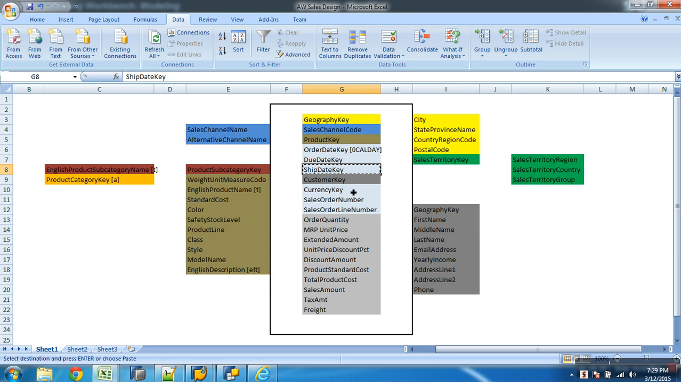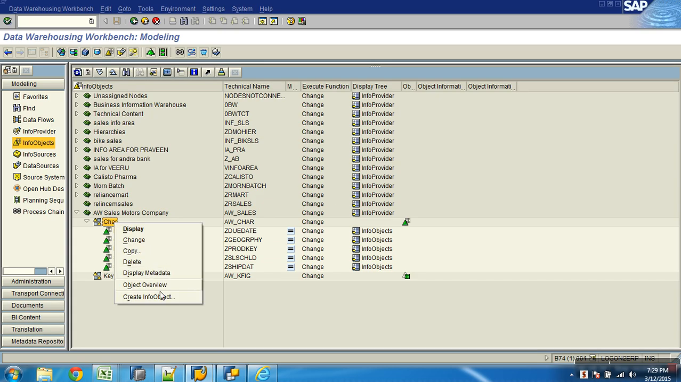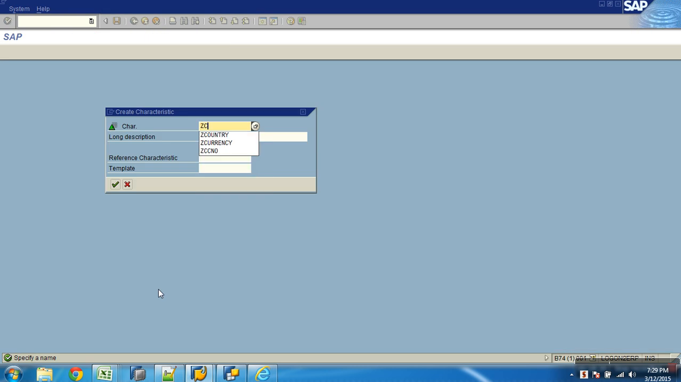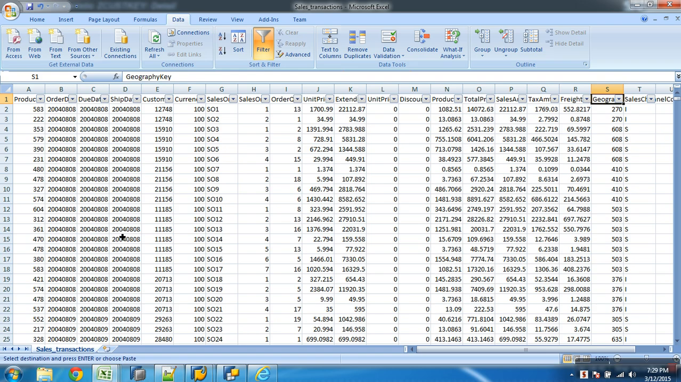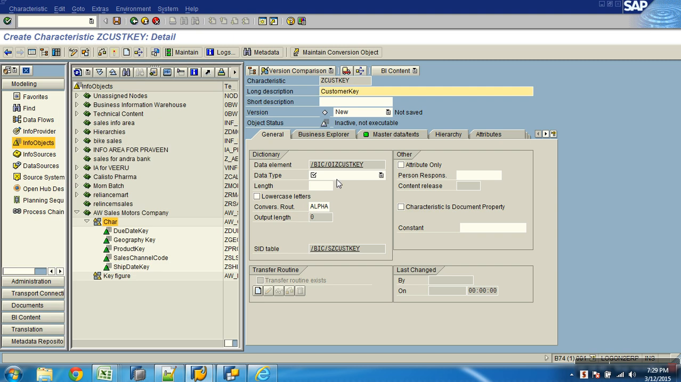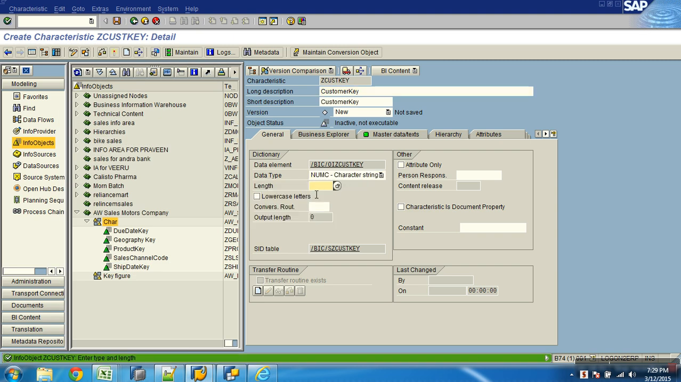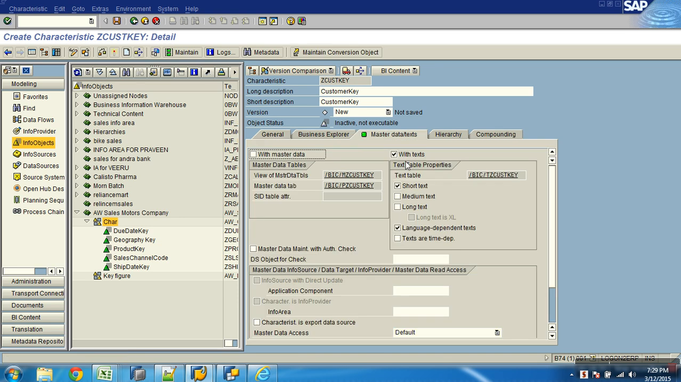What is the next one? What is customer key? Z cust key. Where is this? This is my customer values, and I see, look at this, something around 5. I'd go with NUMC 6, even if it's better. But I don't need attribute or text here.